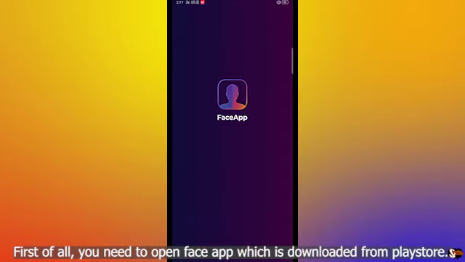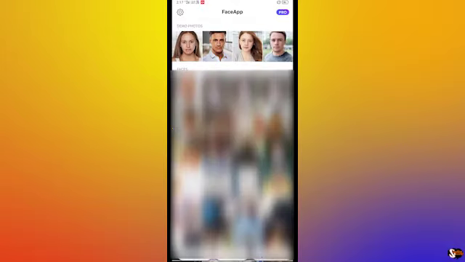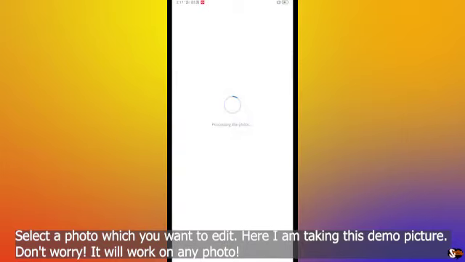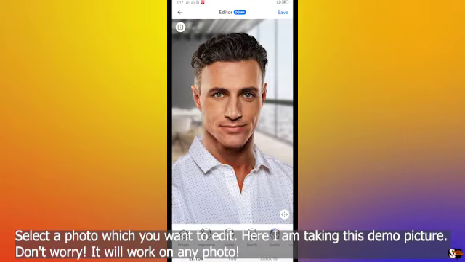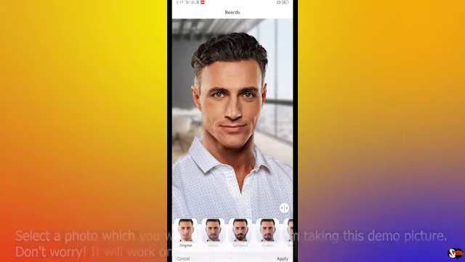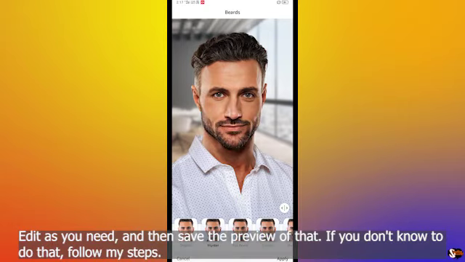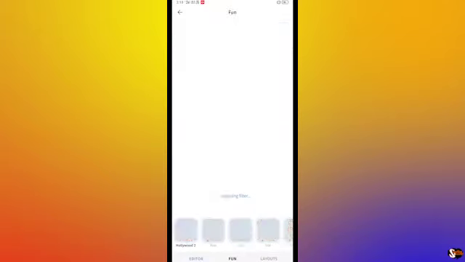First of all, you need to open FaceApp, which is downloaded from Play Store. Select a photo which you want to edit. Here I am taking this demo picture. Don't worry. It will work on any photo. Edit as you need and then save the preview of it. If you don't know how to do that, follow my steps.